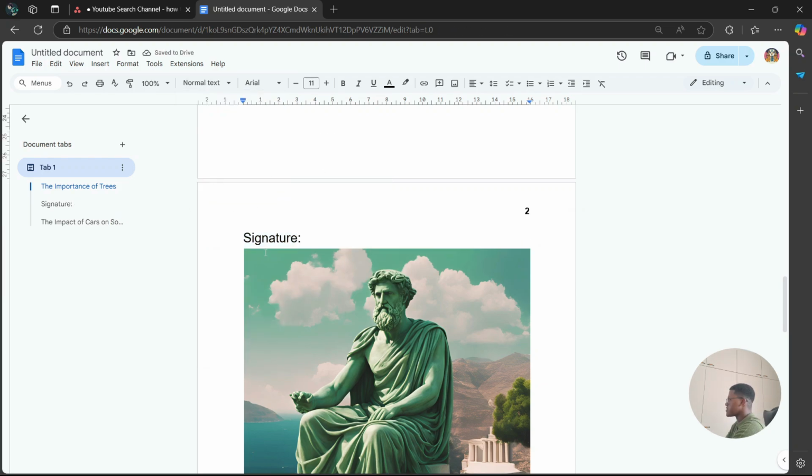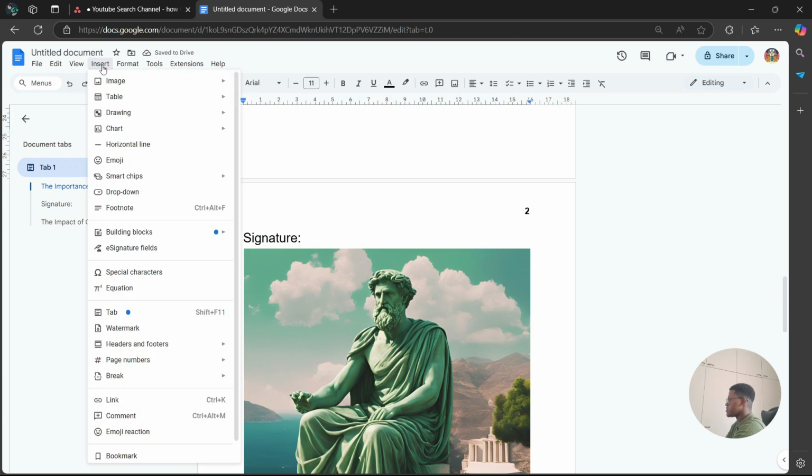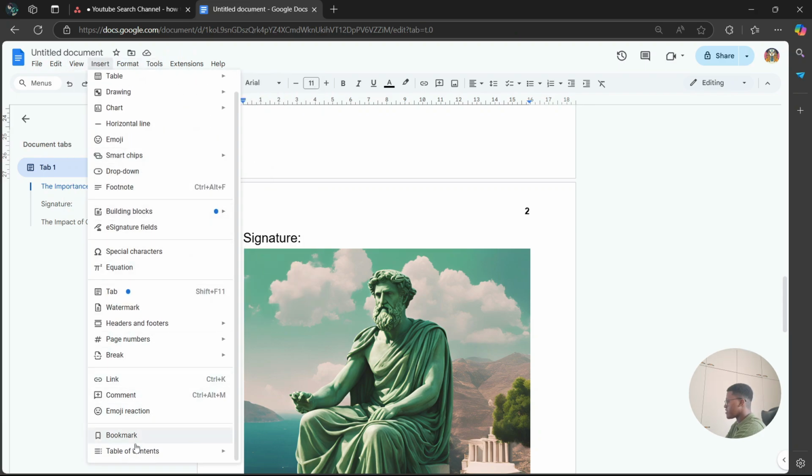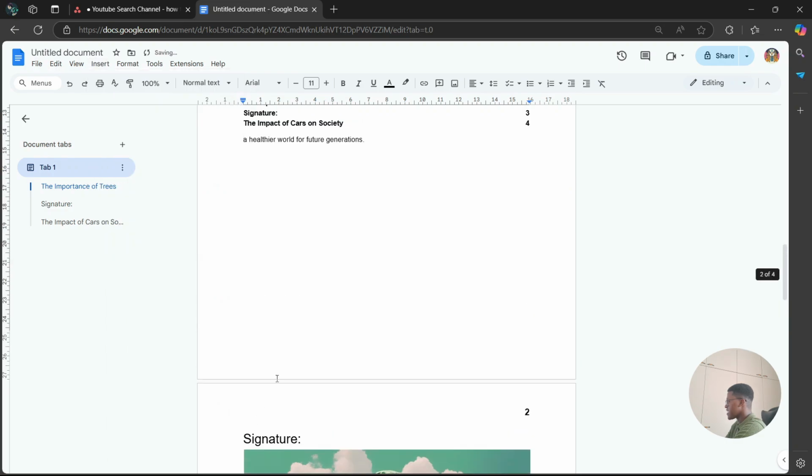Once you're happy with everything, go to the top left and select insert. After selecting insert, scroll all the way to the bottom and look for something which says table of contents. There are different formats in which you can enter it. There is the plain text, dotted, and then there are the links. I'm going to use plain text.